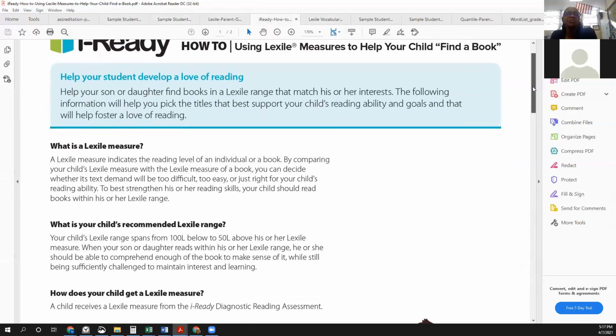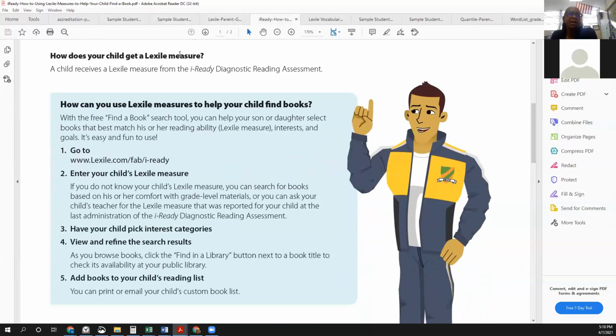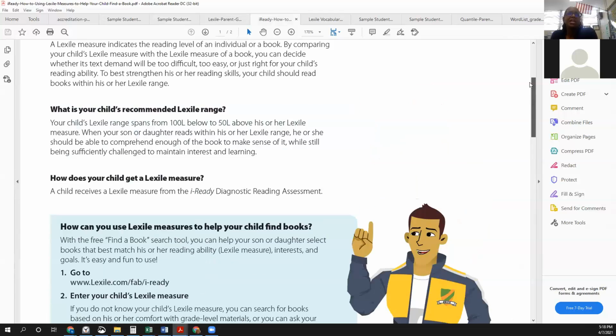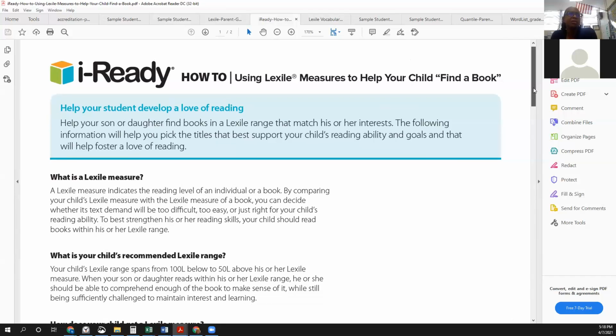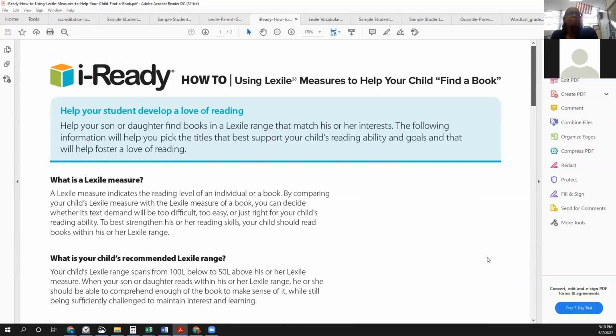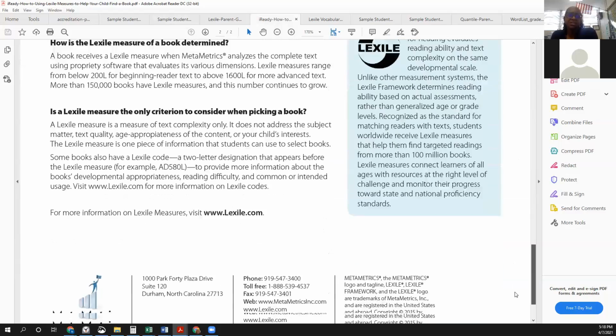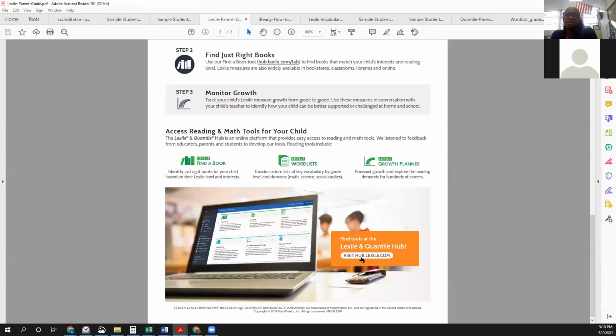Okay, we're about to visit the website that was indicated on the parent guide. Before we go there, I wanted to show you the next document you received, how to use these measures to help your child find a book. So from either this site or from the previous resource that was shared, you click on the web link, hub.lexile.com. You already have this link in the resources we share.